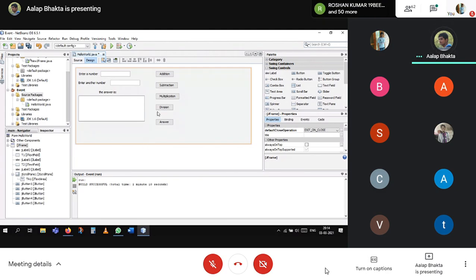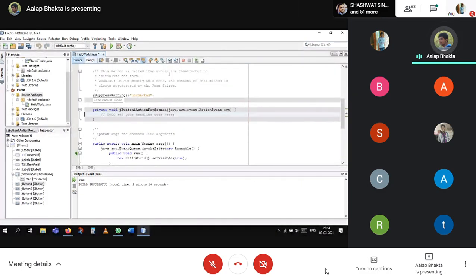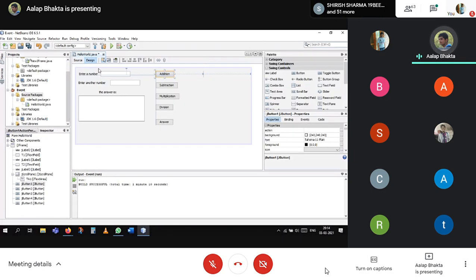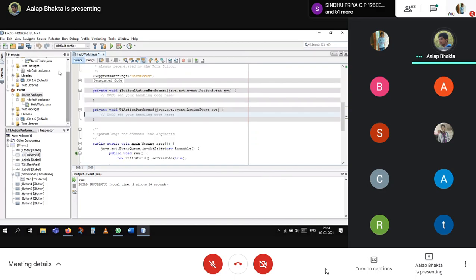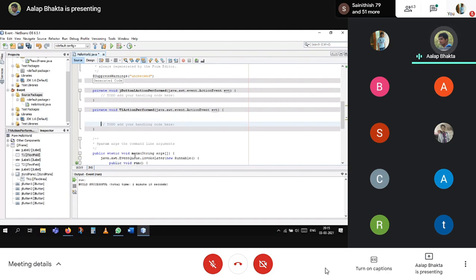So whenever I click the addition button, I need to perform the addition function. I will double click on that and it will automatically generate actionPerformed. Sorry, a label will not do actionPerformed. Whenever you double click the text field or button, by default it will generate the actionPerformed event.